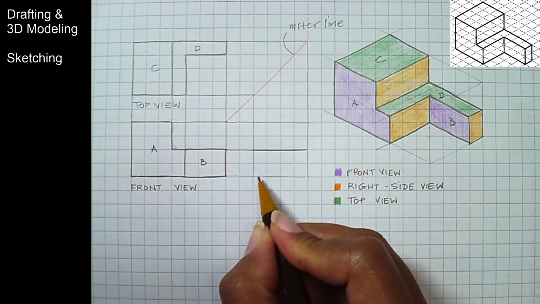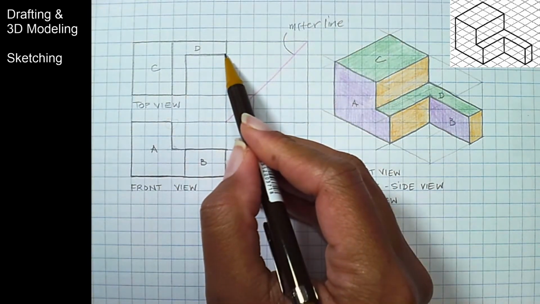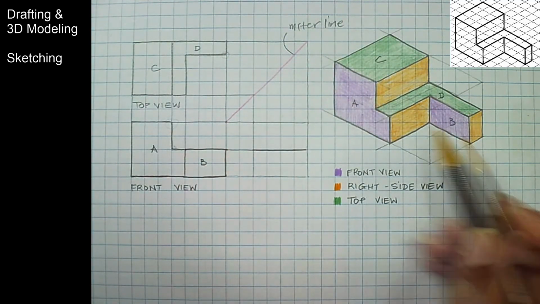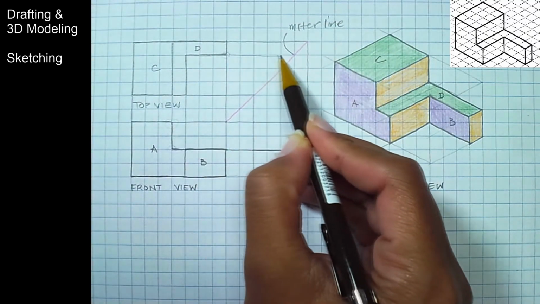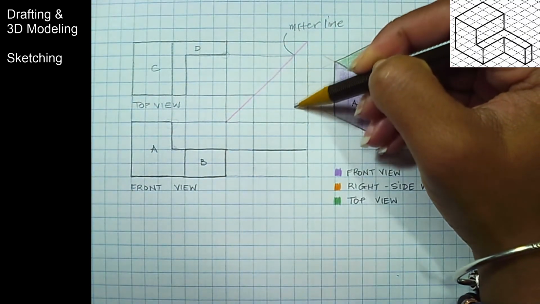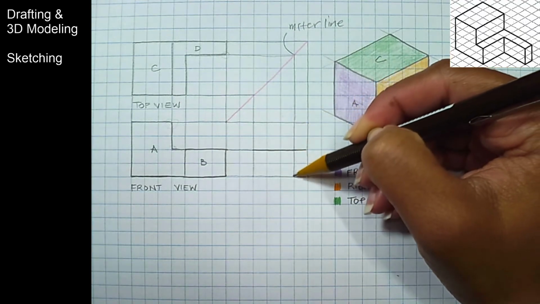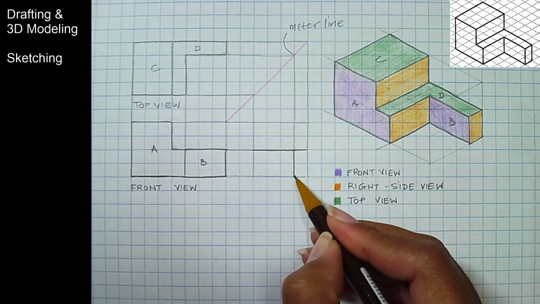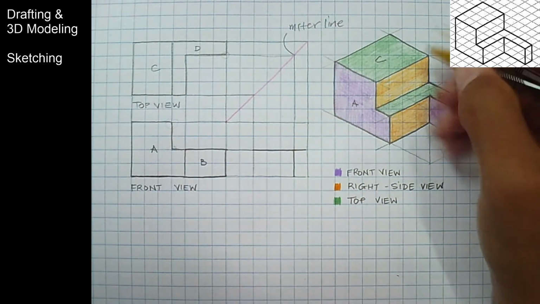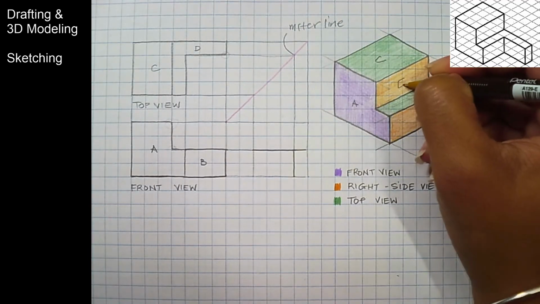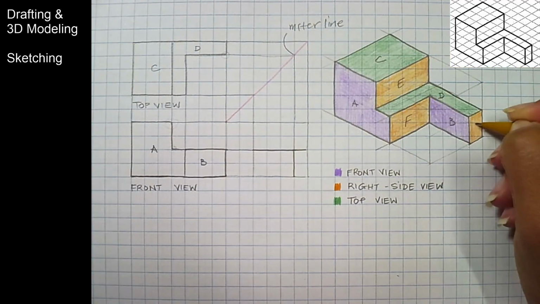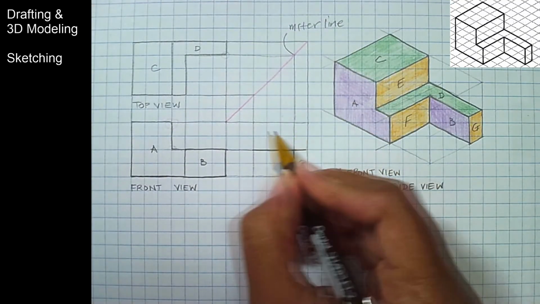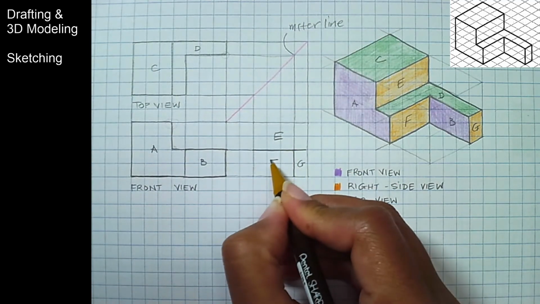And we're going to project this feature here, this edge, down. All right, so which means we need to project the depth of this feature over, and it goes straight to the base because that's the edge of this feature. All right, so if this is E, F, G, we just created G. E is at the top here, and F is here.